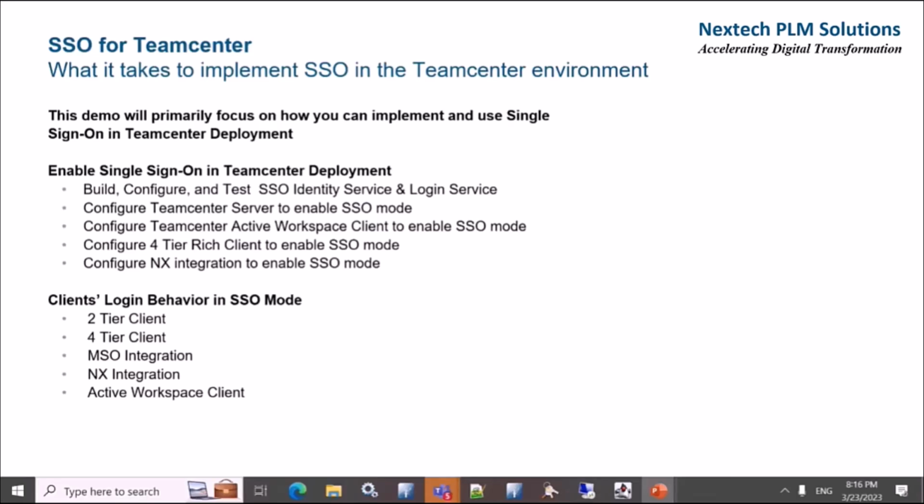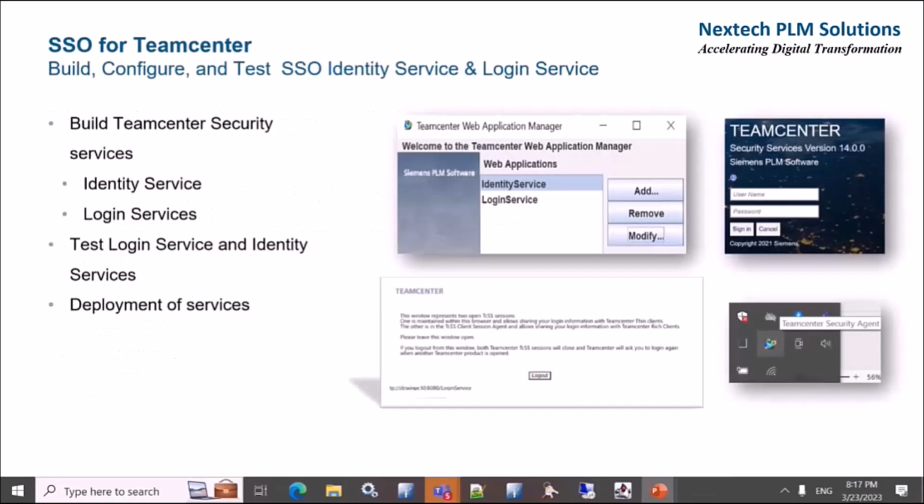So building and configuring the SSO identity service and login service. Then checking how to enable Teamcenter SSO mode, then how to configure Active Workspace for SSO, how the Teamcenter Rich Client will work with SSO, and if we have performed the integration of NX or any CAD integration, how it will work. So all of those behaviors we will try to check.